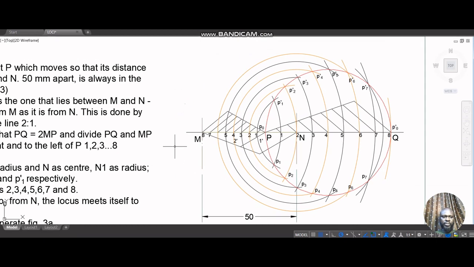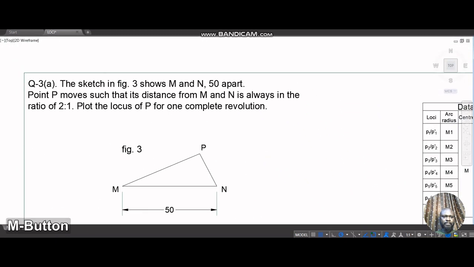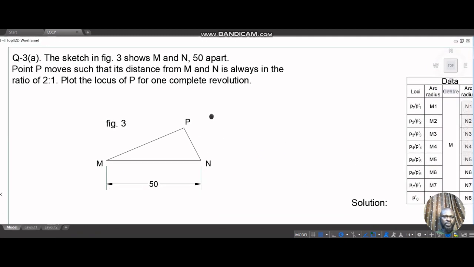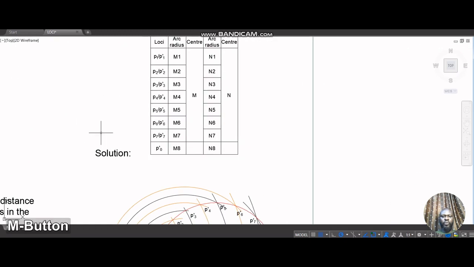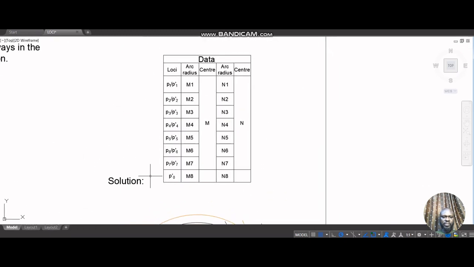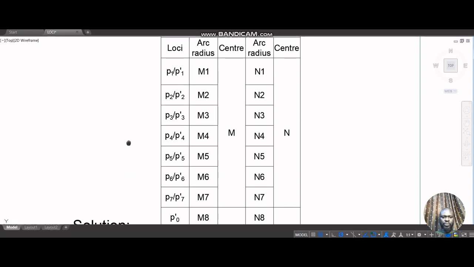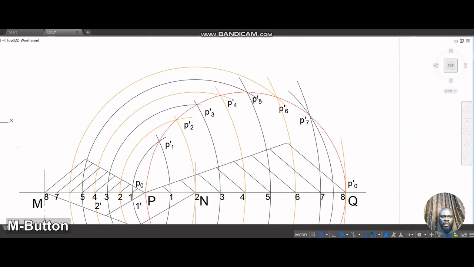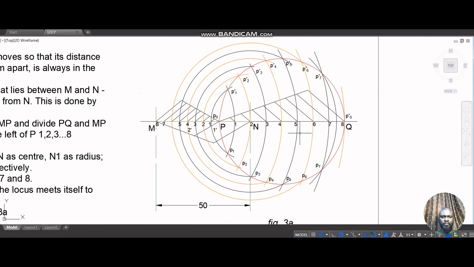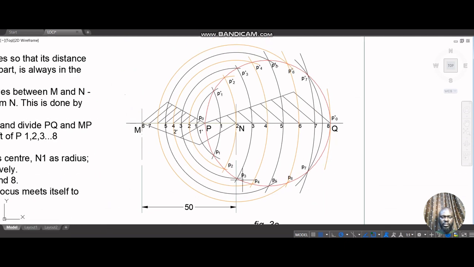So let's go back to the question again and see if we have done justice to it. The question says the sketch in the figure below. This figure below shows M and N 50 apart. Point P moves such that its distance from M and N is always in the ratio 2:1. Plot the locus of P for one complete revolution. So this is the table we used. You may want to copy that to use for your own drawing. You can pause the video and copy it and relate it with all the points that we have here. You find out that what you're going to get is a circle.